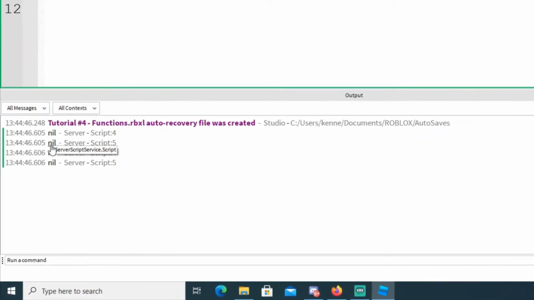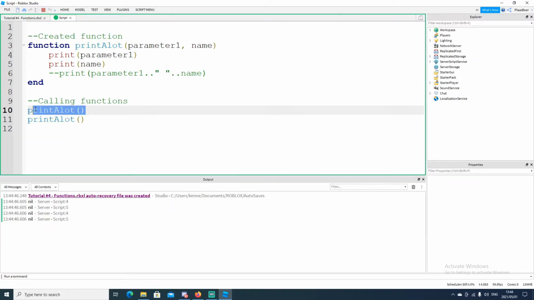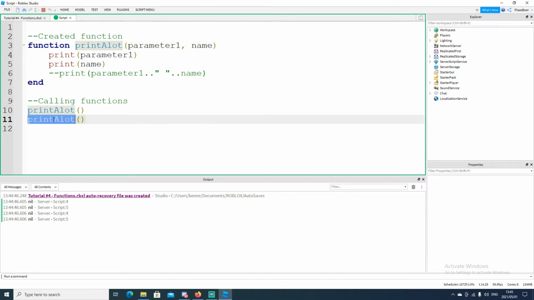So you see we have 4 nulls. That's because this print ran and we didn't add anything inside. This becomes null. Name becomes null. And remember, null is a type. So we're printing it out and then we're printing the null again and it's still null. So that's why we have 4 nulls.